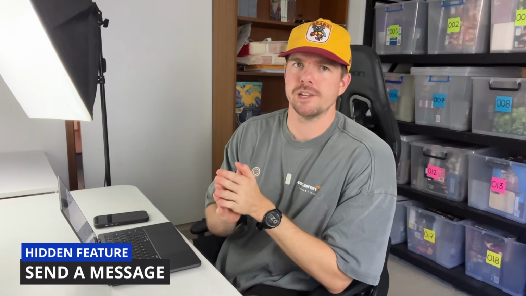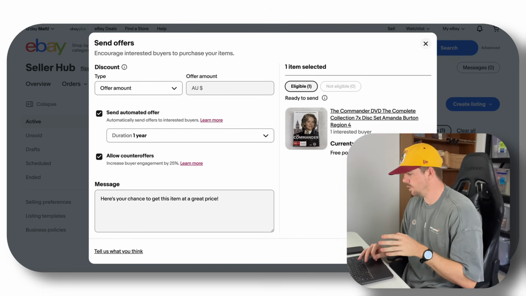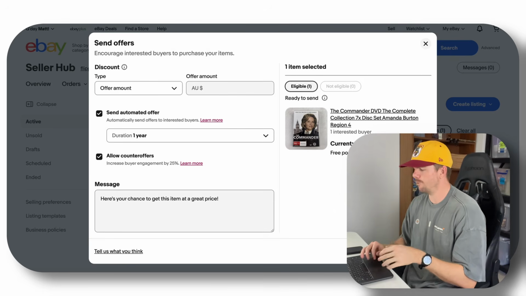Now, one of the most powerful things that you can do is accept and send best offers. Turning best offers on is always going to generate more sales for you. So that's the first step. But the hidden trick around best offers, and I've got an example for you right here. I've got this one for the Commanders on DVD that I can send off. The current price that I've listed it for is $24.95.